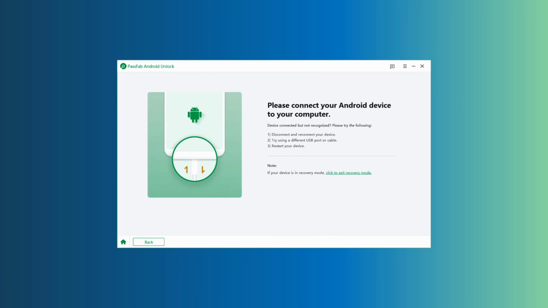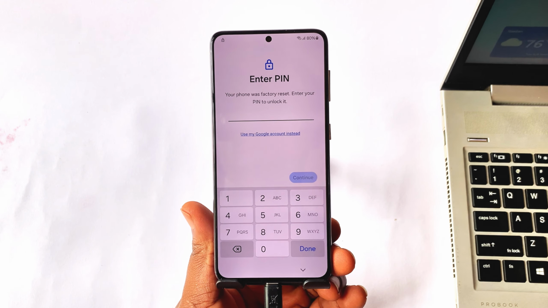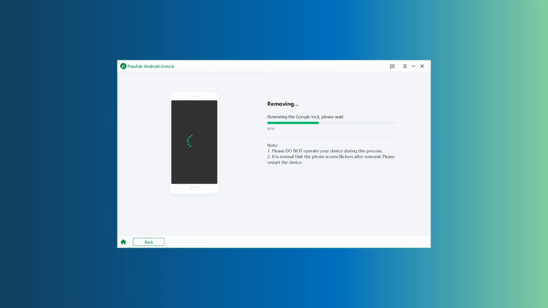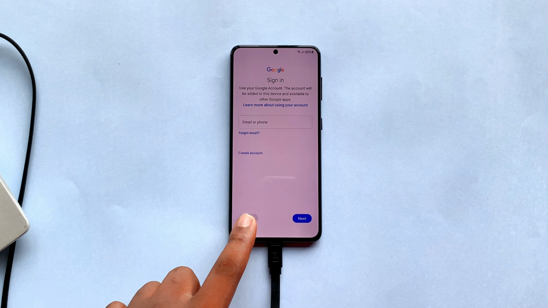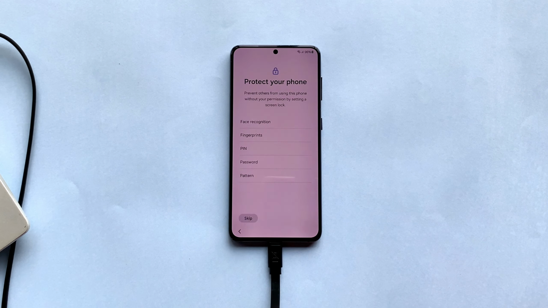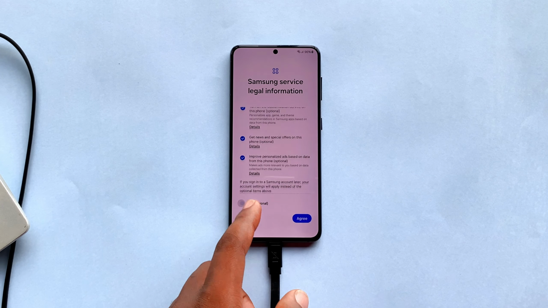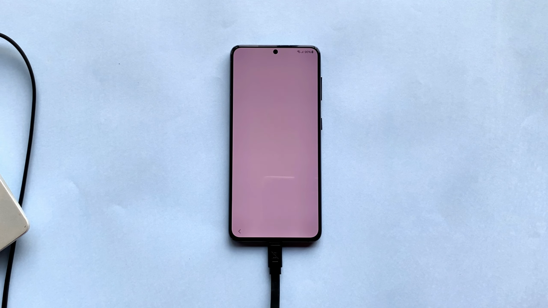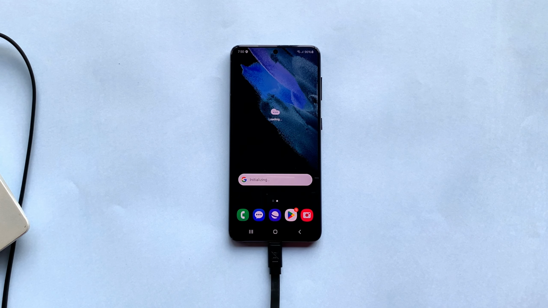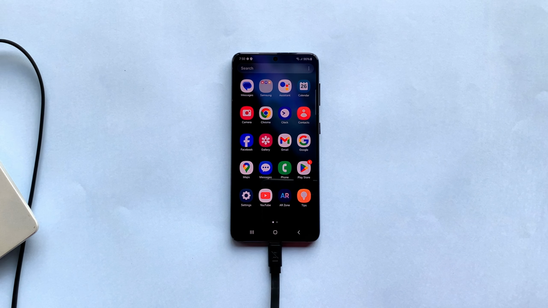Click Remove Now, connect your phone with a USB cable, and the software will detect it. The Google FRP removal process will begin. Your phone may restart a few times during this process until it finishes. When the phone starts again for setup, you'll see that you can now skip the Google sign-in process and continue setting up your device. In a few seconds, you'll be back on the Android home screen. And that's how you unlock your Android phone if you've forgotten your unlock, PIN, or password.